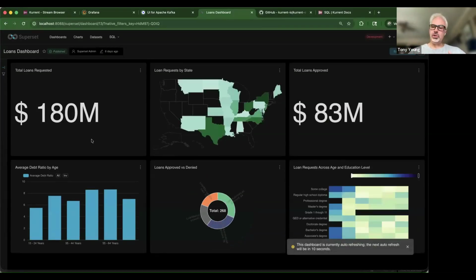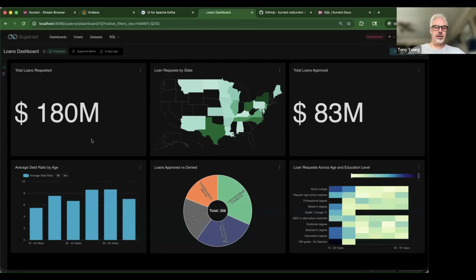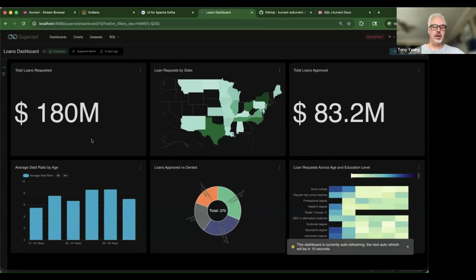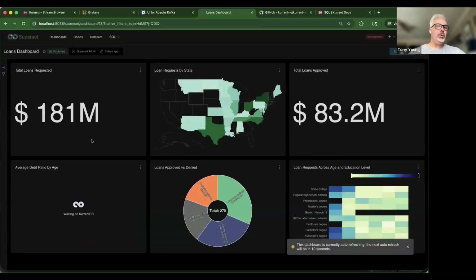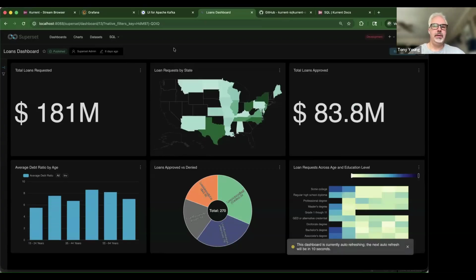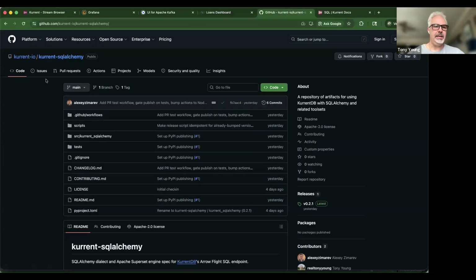And with Superset, Superset being Python-based, it uses SQLAlchemy. So SQLAlchemy is its connection strategy. And so, to make this integration work, we had to go off and build a SQLAlchemy dialect as well for Arrow Flight SQL and KurrentDB specifically. So what did that look like, right? Well, we'll start with the SQLAlchemy part first. And we've made this open source, so you should be able to get at this.